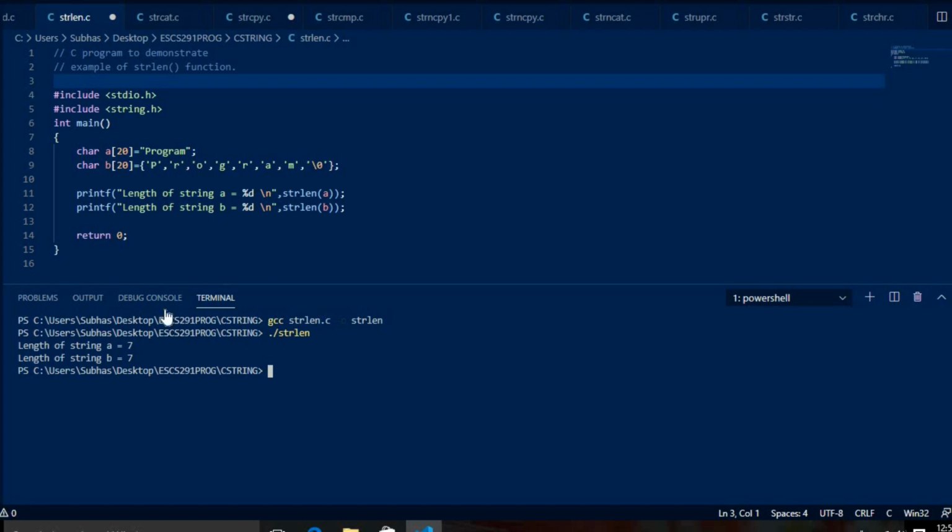The length of the string is 7 in the first one. So printf length of the string of A is strlen A, 7, and the length of the string of B is also 7. Look at this, both string lengths are 7. 1 2 3 4 5 6 7, so 7 characters are there, so the length of the string is 7, it's correct. And the second one is also 1, 2, 3, 4, 5, 6, 7, and it does not count the null character.